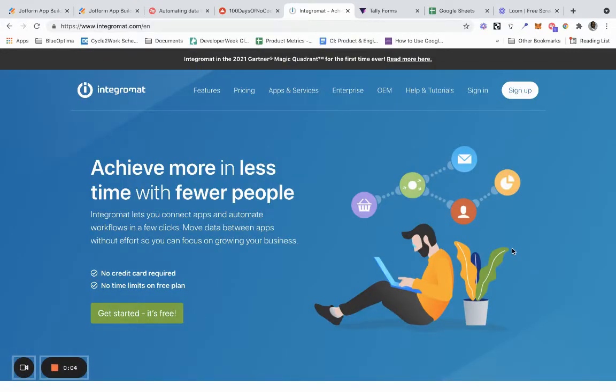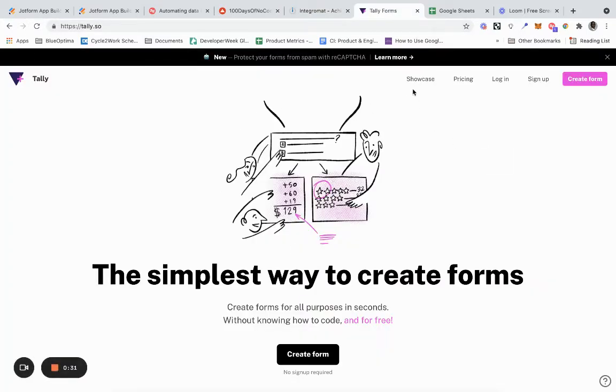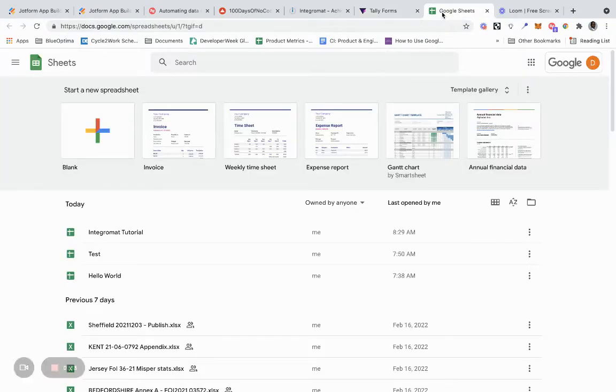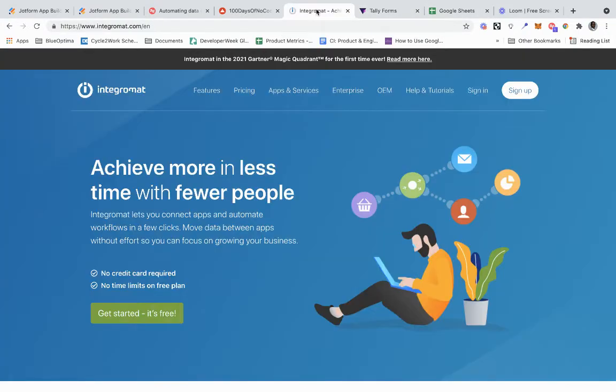Hello, in this video, we're going to create an automated workflow with Integromat, Tally Forms, and Google Sheets. Anytime anyone completes our form in Tally Forms, we're going to add their entry to Google Sheets where we're storing all our data. To do this, you're going to need a free account with Integromat, a free account with Tally Forms, and Google Sheets or a Google account.